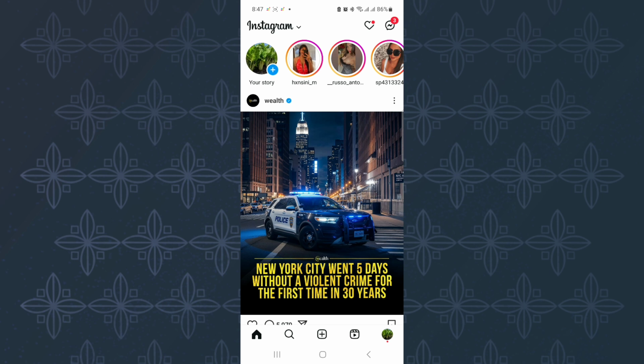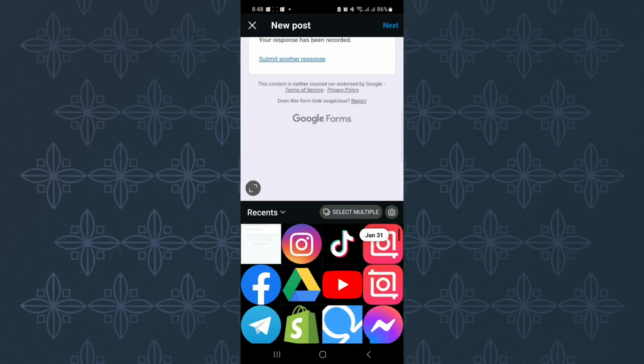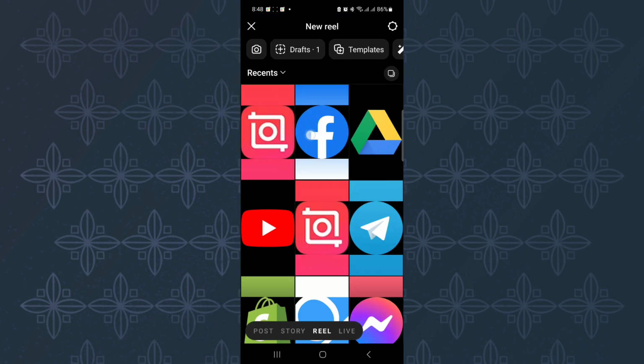Next, make sure you tap on the Make New Post icon that appears here. This will open this page where you can view your photos and videos in your gallery. Next, make sure you navigate to the Reels section because that is where you will find the saved drafts. As you can see, this page will then appear.